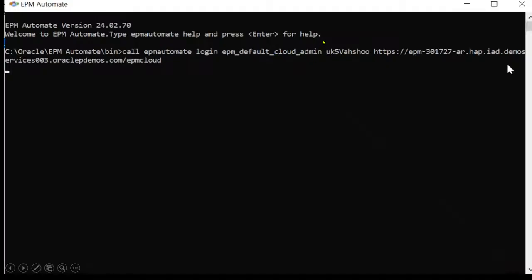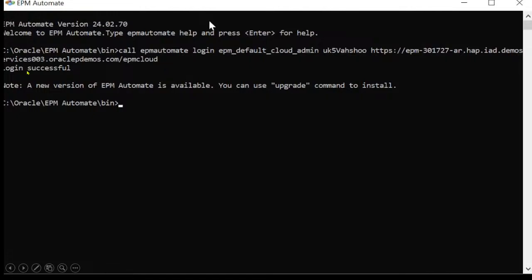You have to give a space every time when you give the user ID and the password. Then give the password. After giving the password, again space it and give the URL so that it can automatically log in. After giving the URL, when you press enter, this is how it will show login successful. This is just a note, a new version of EPM is available. If you want to upgrade it, or leave it. So here you see login successful. I haven't shown this on APM because of the credential issues.